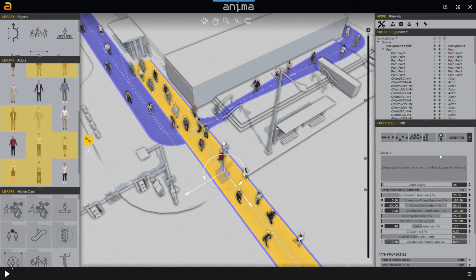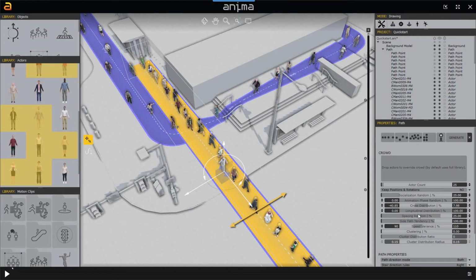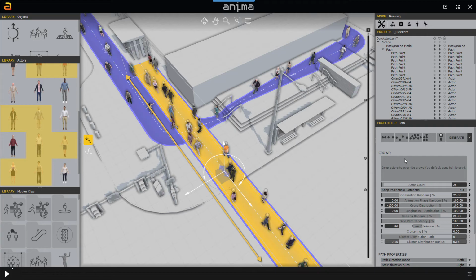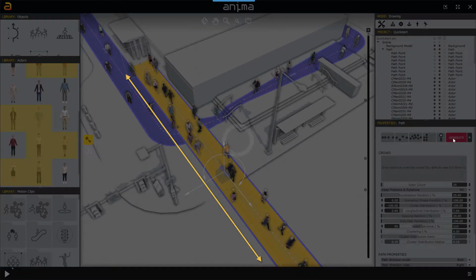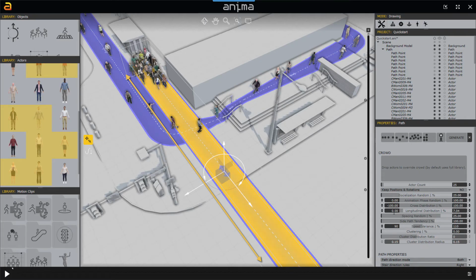Alternatively, to control placement manually, use the cross distribution parameter. The range starts at 0% in the centre and moves outwards to -100% on one side of the walkway and 100% on the opposite side of the walkway. To control the starting point of the characters along the length of the walkway, use the longitudinal distribution parameter. The range starts at 0% at the beginning of the path and goes up to 100% at the end.